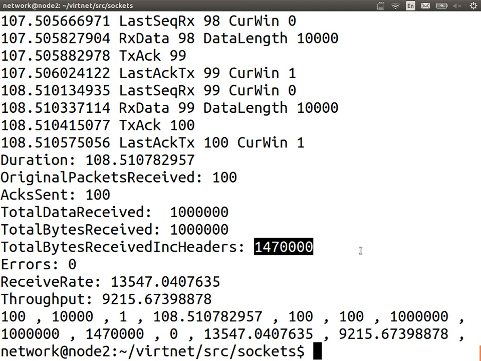If there were retransmissions, these numbers would be different, but there are no retransmissions here. Each packet contains data plus header, and the header is due to the real protocols that are being used here. So this prints out the total, and you see that there's 1 million bytes of real data, but data plus header is 1,470,000 bytes. So in total, there's 470,000 bytes overhead. No errors.